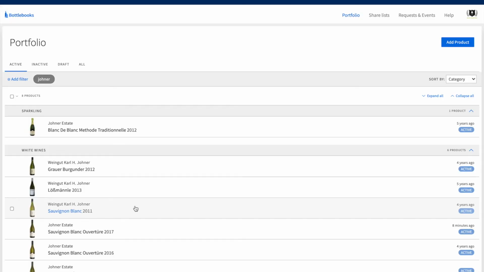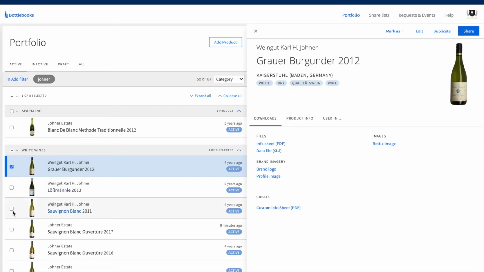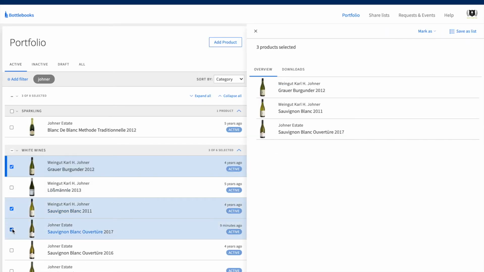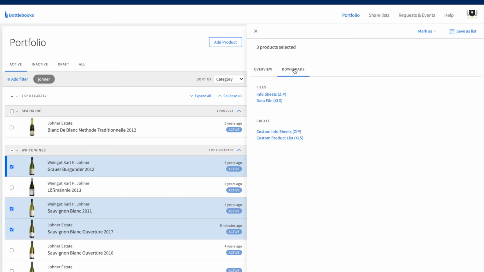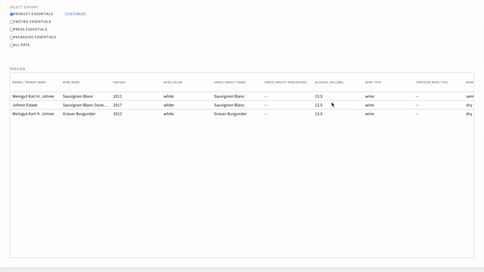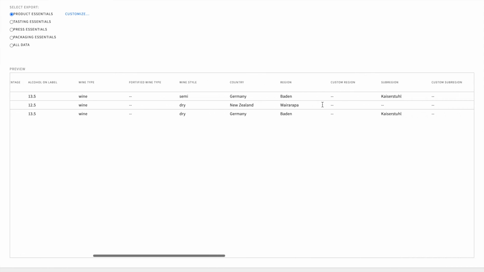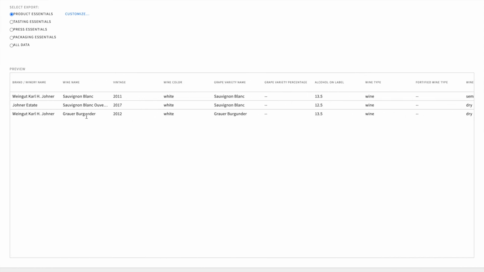If you want to download information in an Excel for multiple products, simply select the various products that you want to download information on. And under Downloads, you can either download individual data files, which will be vertically centered for each individual product, or click on Custom Product List. This will enable you to download an Excel in a horizontal format with the products that you have selected.